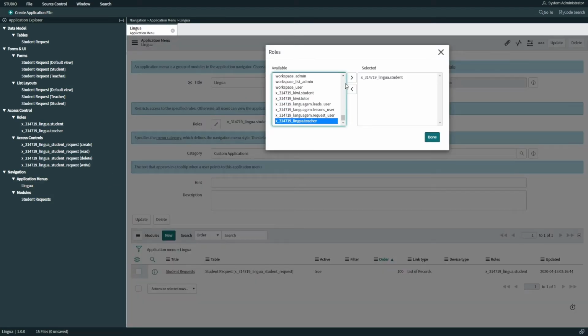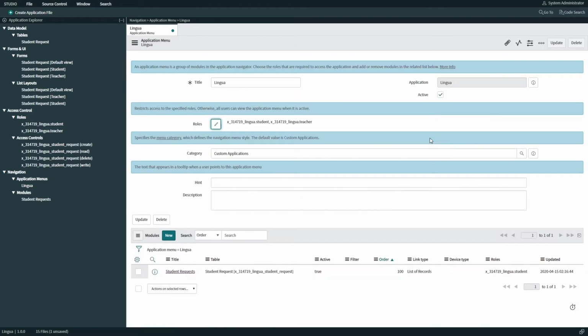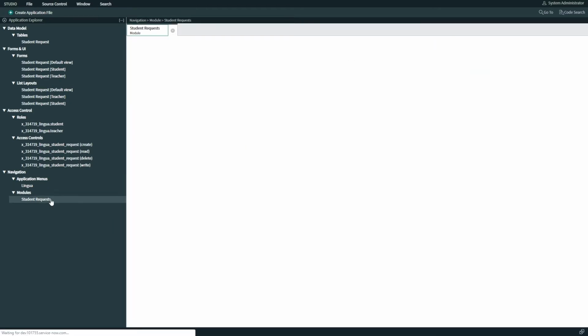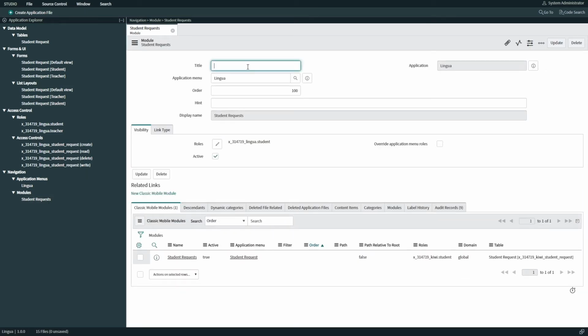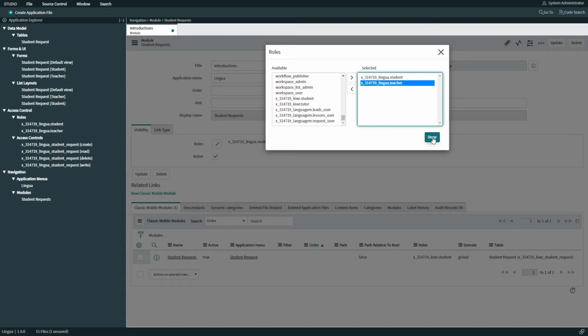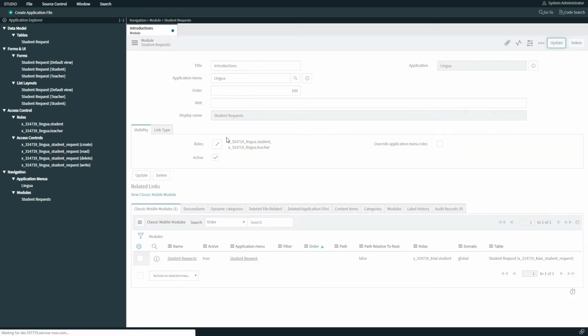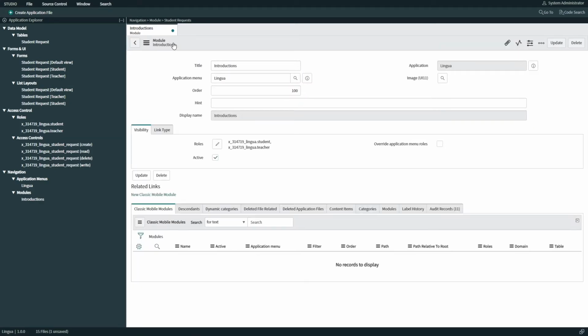So let's add some roles to our application menu Lingua. I'm going to add here the teacher role, and I'm going to just modify the title of my student request module. So I'm going to put here introduction, and then add the teacher role, so both people, student and teacher, can access application menu Lingua and introduction.